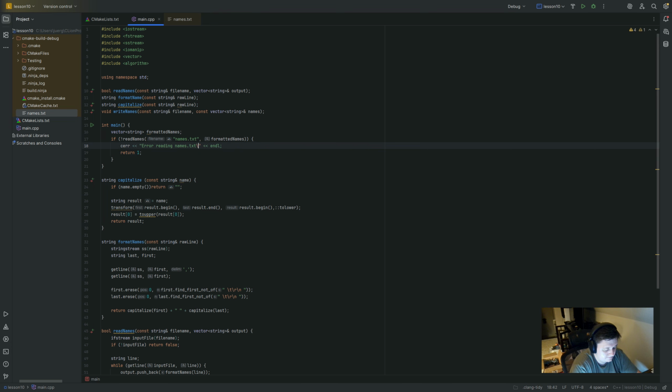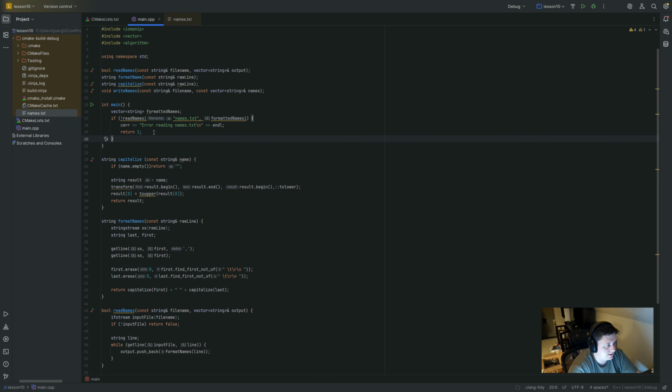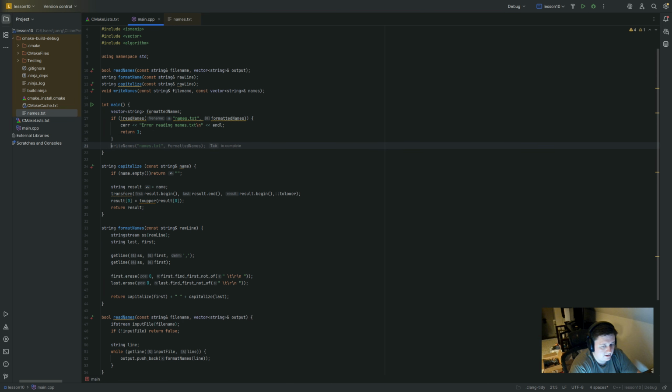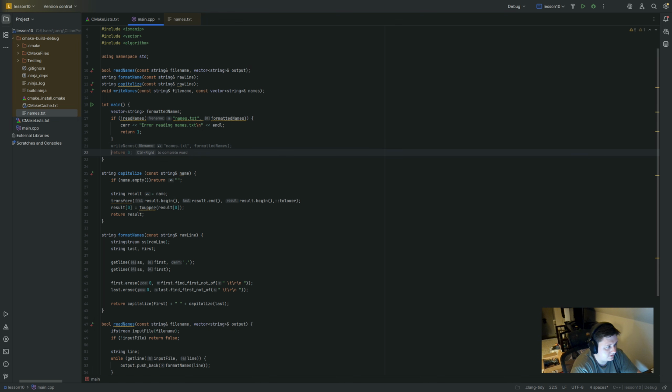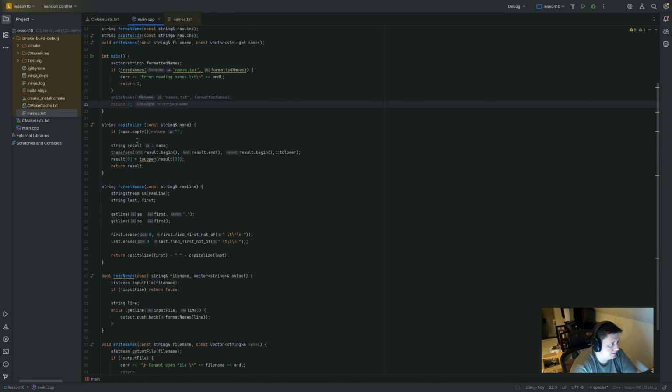Format this out. Don't freak out on me now. Okay, I think we're all set. Checking if we can read the input file. So now we are going to do our write names function. Make sure it's got those parameters correct. I think so. Yep.